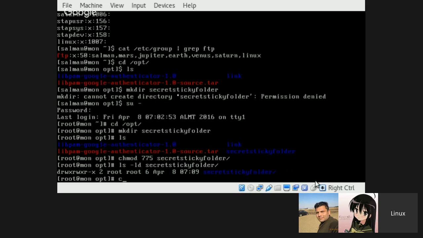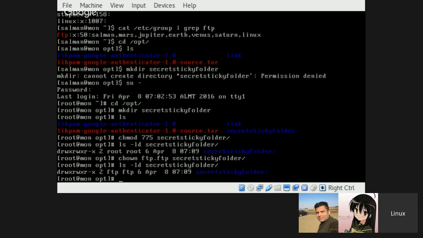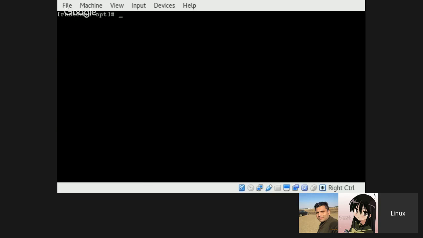I'm going to change the ownership with this command chown, and I'm going to make FTP user and FTP group the owner of this secret folder. This time, if I check the permission, you'll see that the user and group are changed to FTP. Okay. Now I can switch back as a normal user.